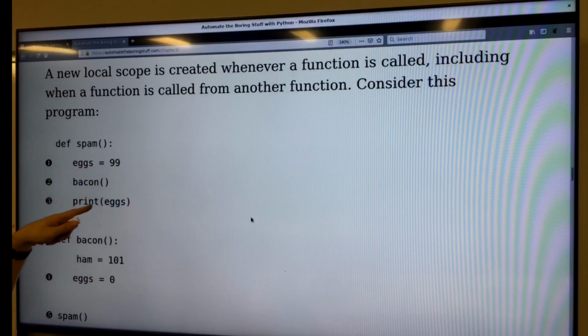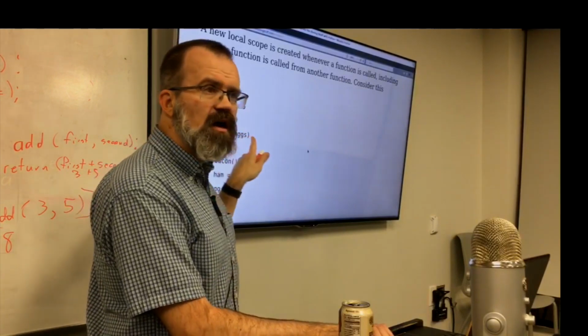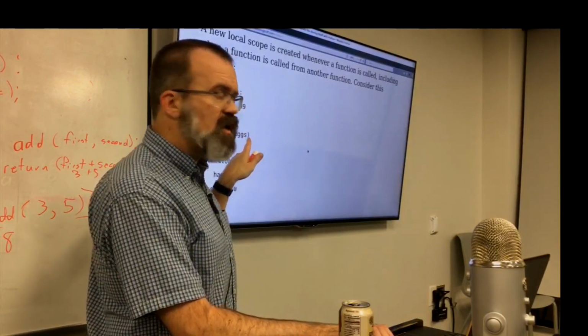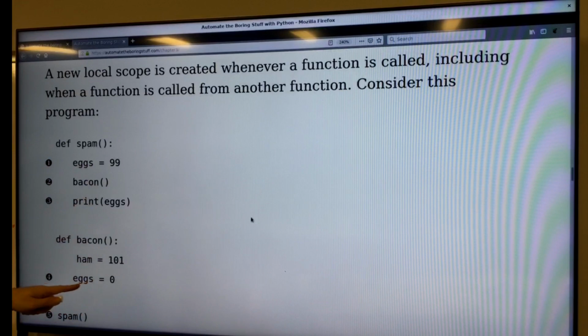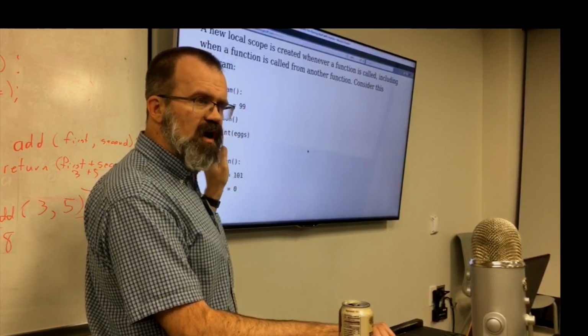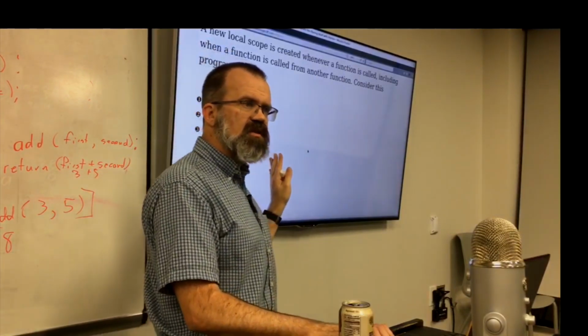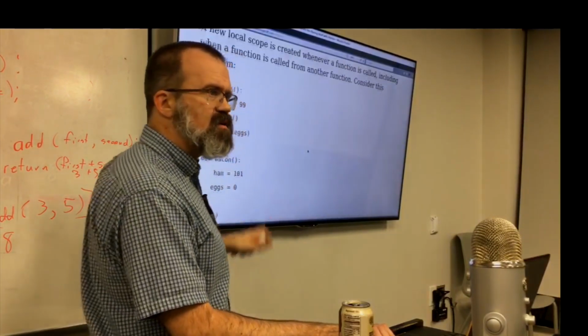When we get to this print eggs, which eggs do you think it will print? The 0 or the 99? The 99, because as soon as this one is set to 0, we leave bacon. This variable scope gets destroyed, and we're back into the spam scope, where a completely different eggs, which just happens to coincidentally be typed the same, exists.